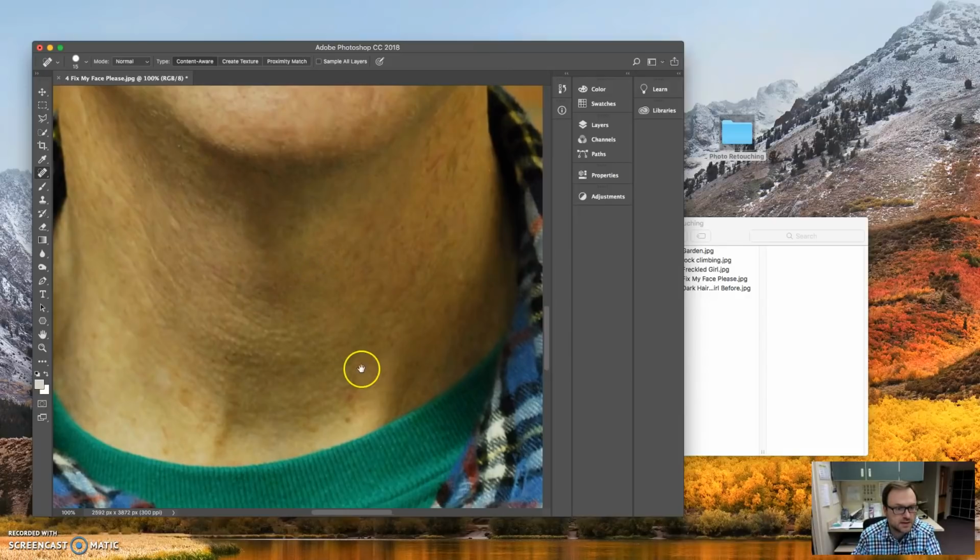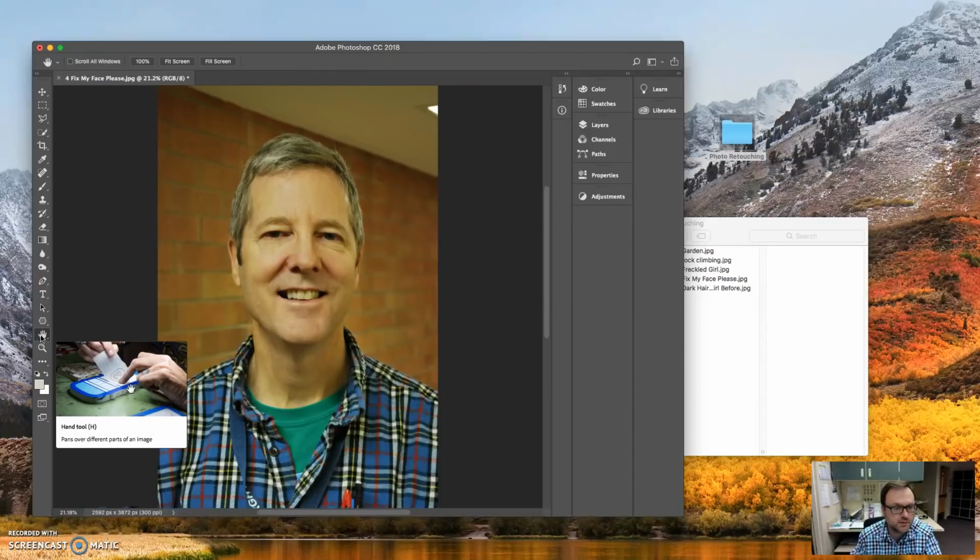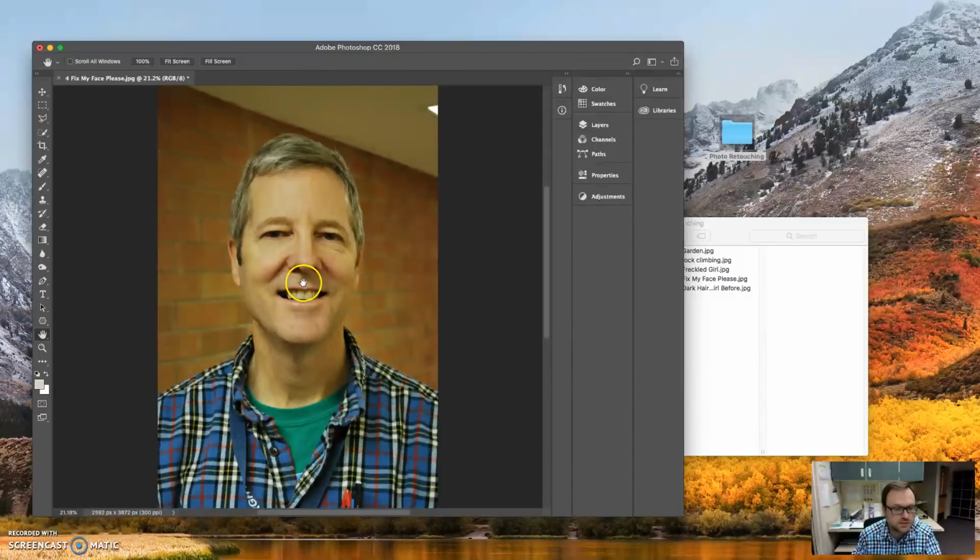See what his neck looks like. Not too bad. A little spot right here. Let's get rid of that. You can use the brackets on your keyboard to make your brush bigger or smaller. Get it to the size you want it. Double click on the hand. It's going to bring you right back to the original image here.